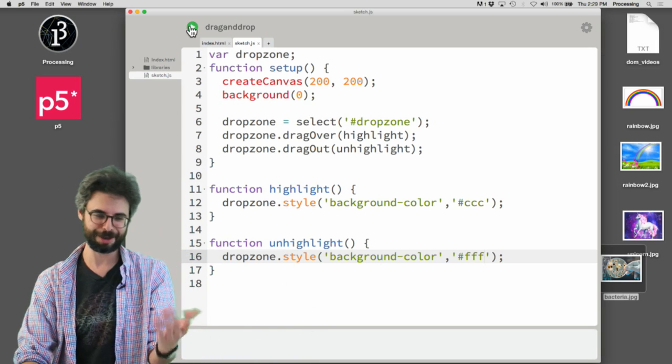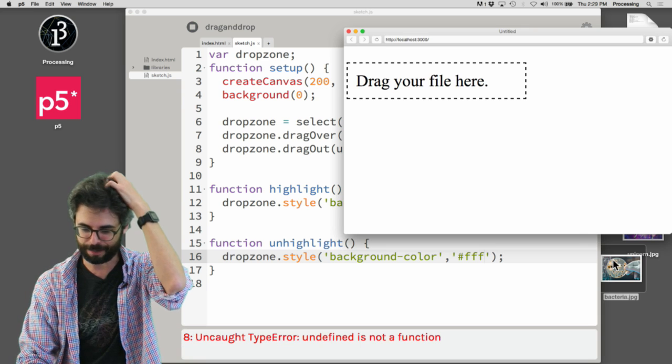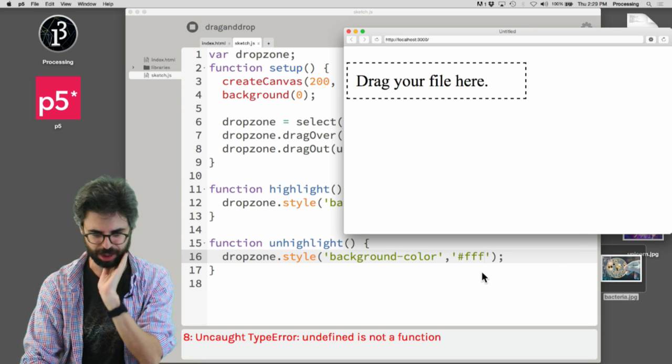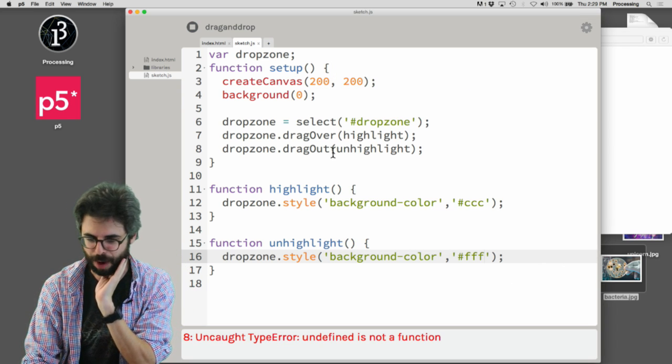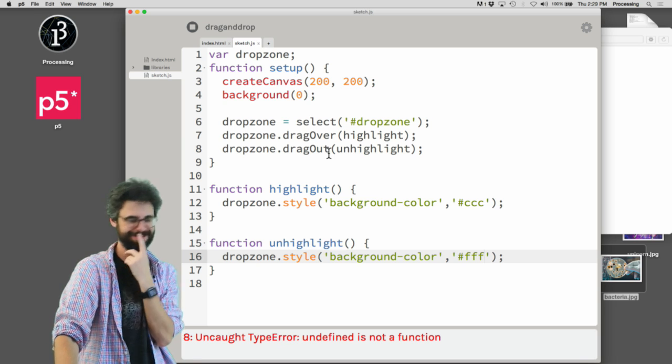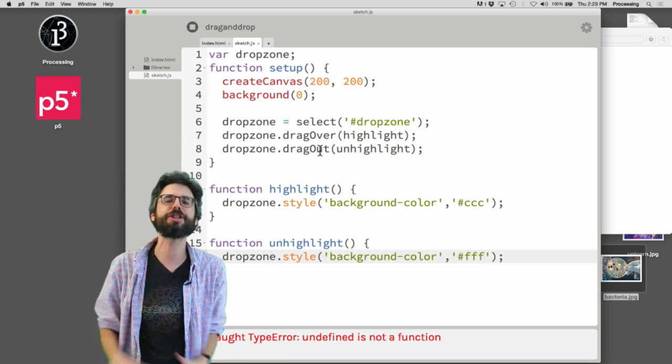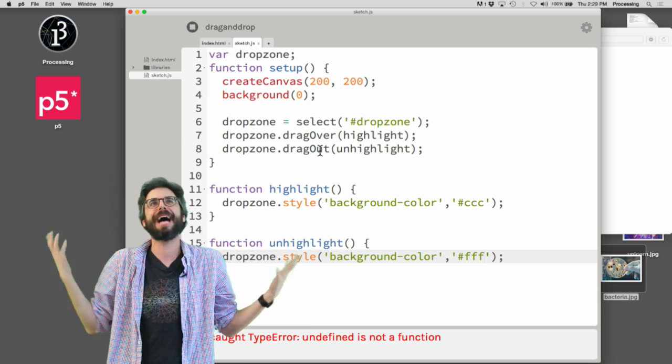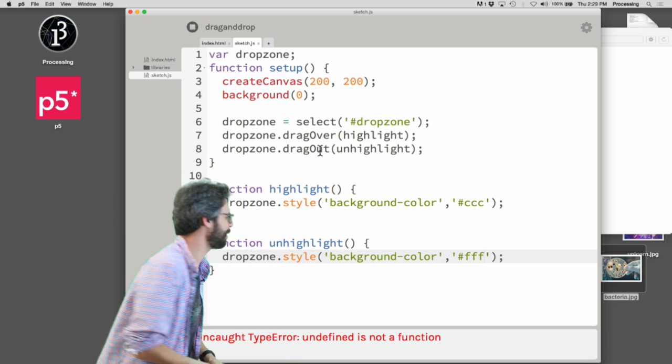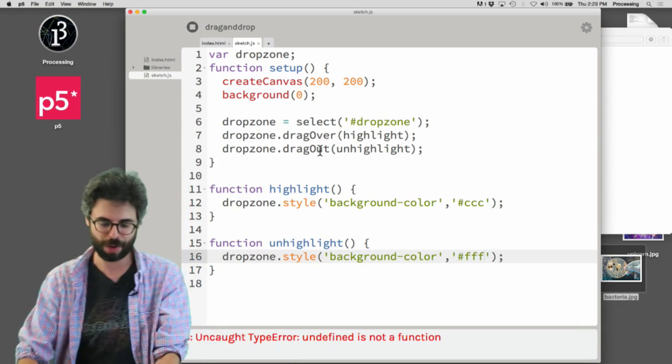Okay, so, undefined is not a function. Line 8. Probably drag out is wrong. So how do we figure this out? I should stop just imagining what the p5.dom API has in it, and I should probably go and look this stuff up.